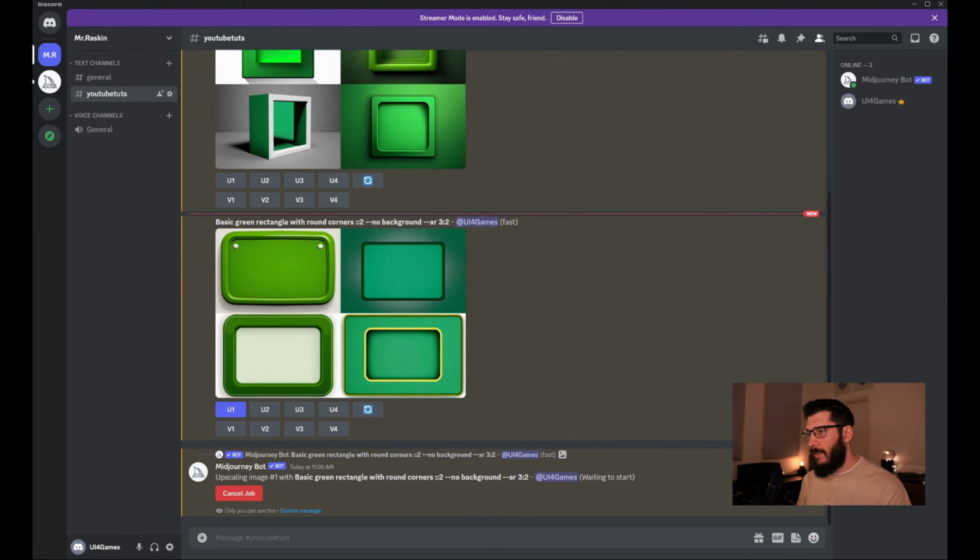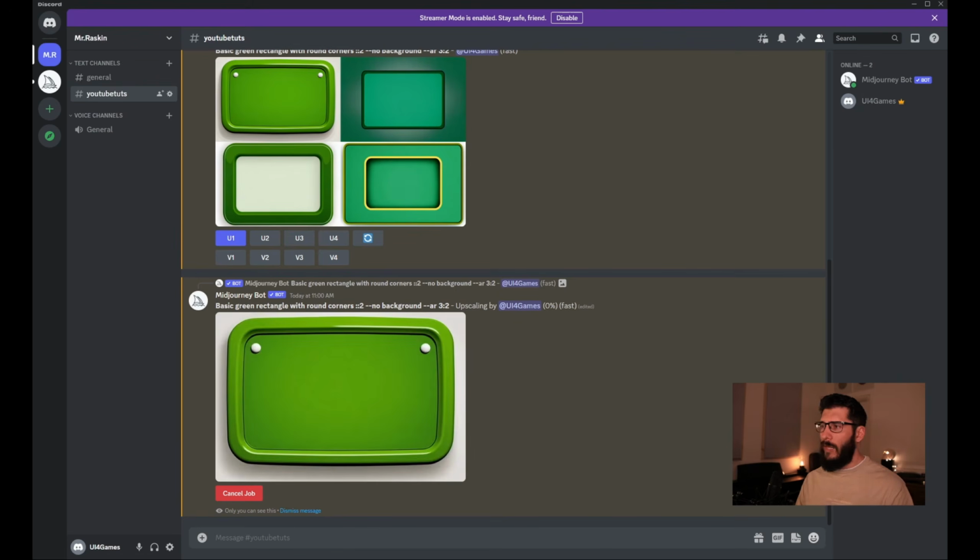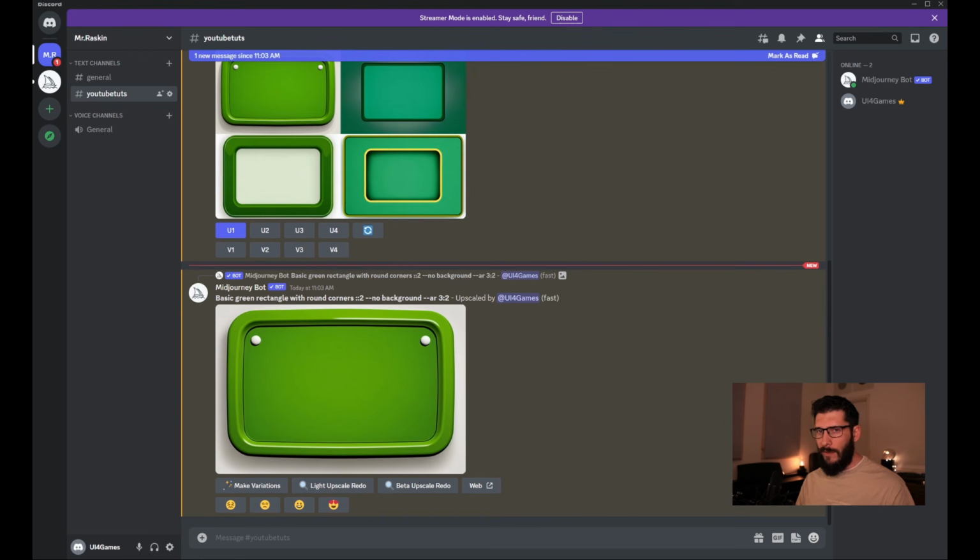While it upscales the image, I also would like to talk about Midjourney in general. The way I'm using it now is not in particular the best way to use it for UI elements, and I will explain why. You can just tell it, you know, create me this amazing, beautiful button, and it will most probably do it, and we will see that later in the video.